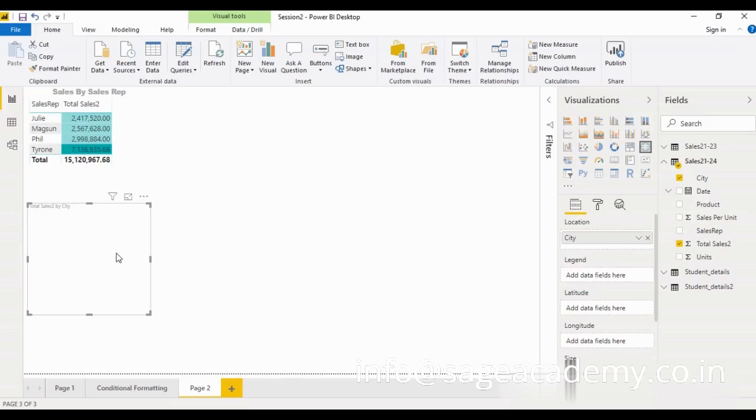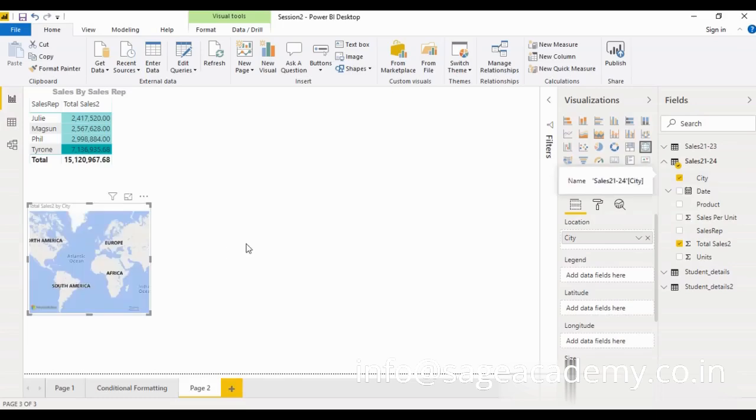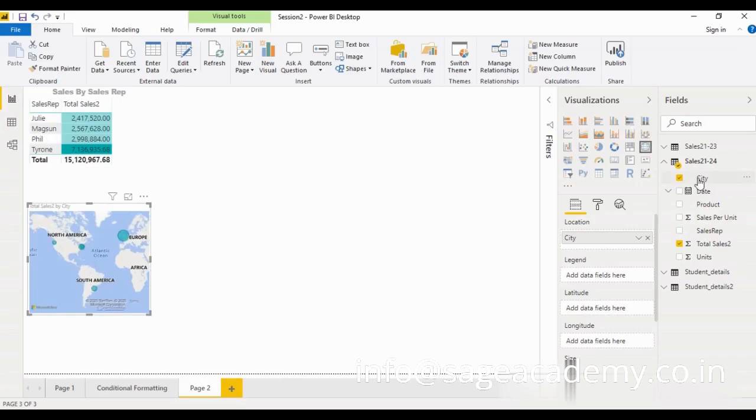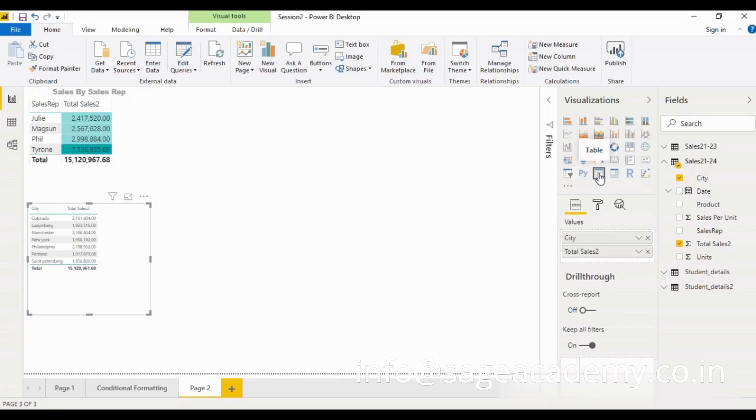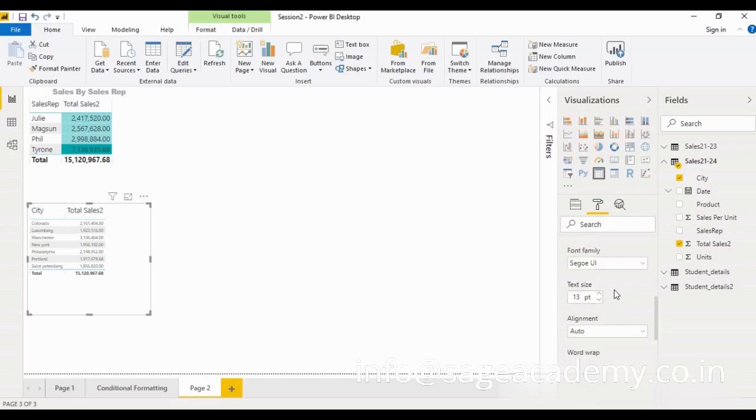By default, Power BI selects this map chart, because inside the city column there are locations. So that's why it automatically creates the map. But I am not selecting the map. I need the table. So I select the table. Now I am getting the total sales according to the city. Similarly, I am going to the format section, click column headers and increase the column size, and similarly increase the values font size.